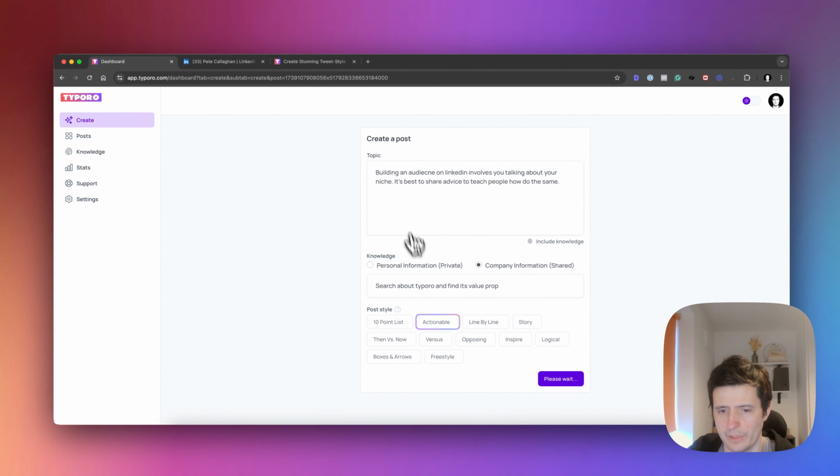So we got here: Want to build an audience on LinkedIn? Talking about your niche is key. Sharing advice helps others learn and grow. Keep your post engaging and clear. Use visuals to make your content pop. Typoro can help create standout professional designs. That's good. To enjoy ideas and shareable visuals. This elevates your brand effortlessly. Start sharing your experience today. I don't like the word key, I think.